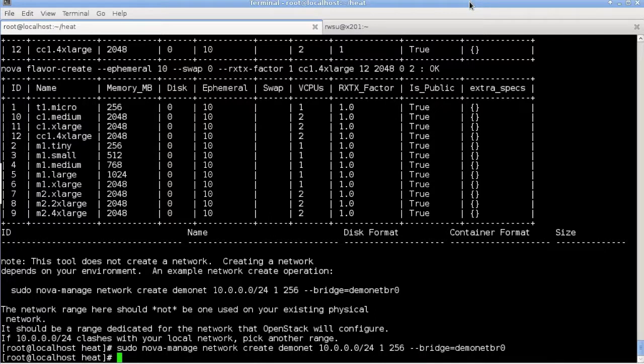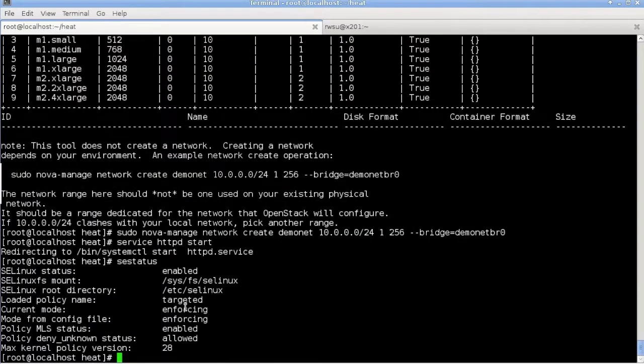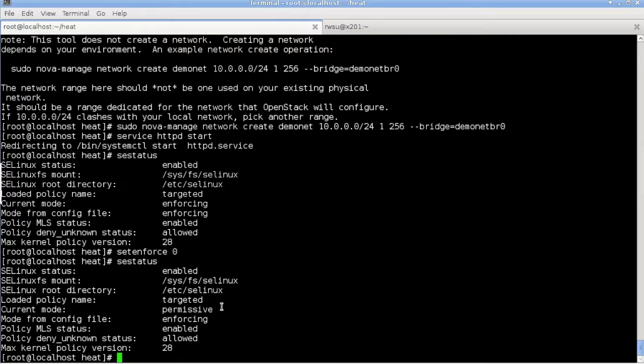To help with debugging, you might find it helpful to have the OpenStack dashboard up and running. By default, it is not turned on, so we need to set it up manually. To do that, we start the service. And in order for authentication to work correctly, we also need to turn SELinux off, or to be more precise, set it into permissive mode.